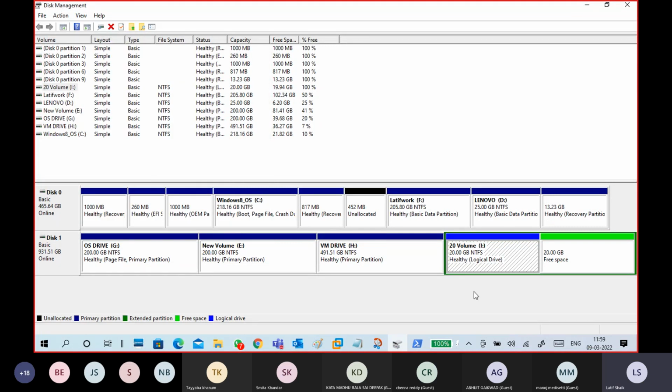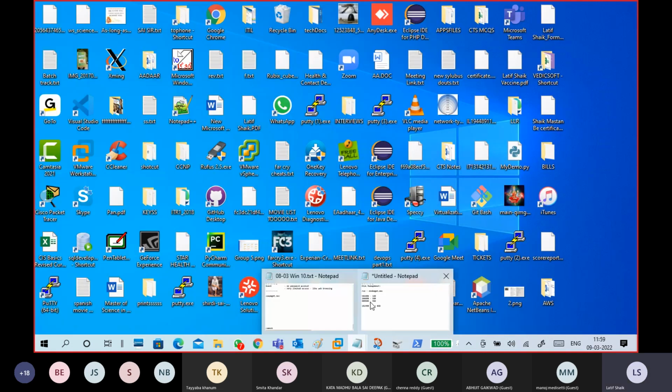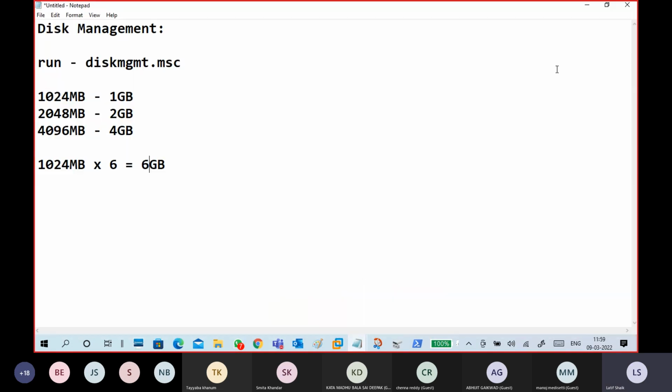So this is the basic part of disk management. Okay, basic part of disk management. So what are the things we have to do in disk management? First, go to disk management. Next, we practice shrink volume.